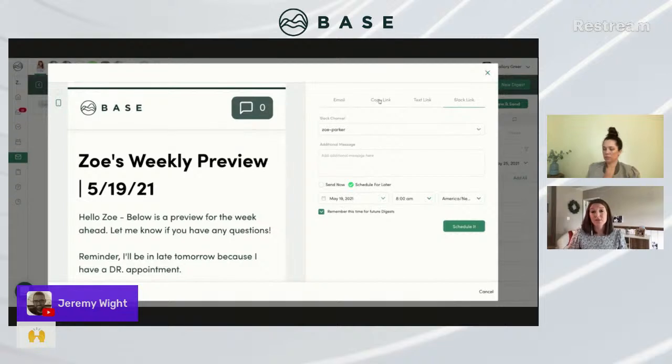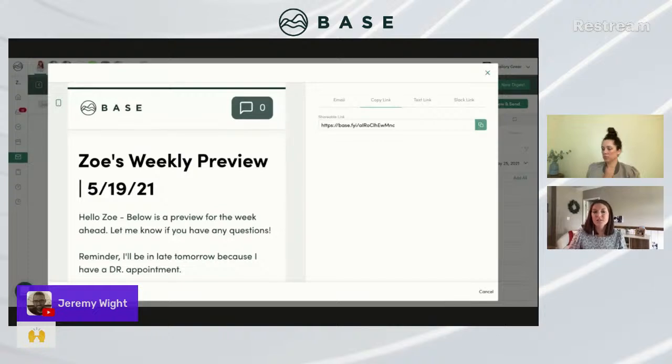But if you're not using one of those options, you can always copy the link and drop it into Voxer or GChat or WhatsApp or any other communication platform that you choose to use. For the purpose of this demo, I'm going to copy the link so you can see it.